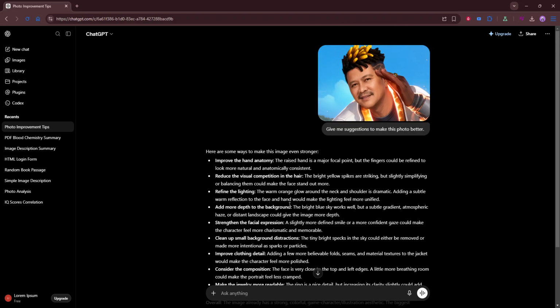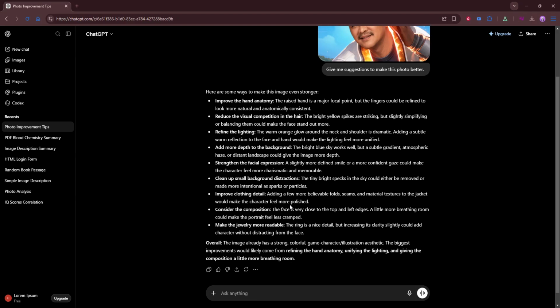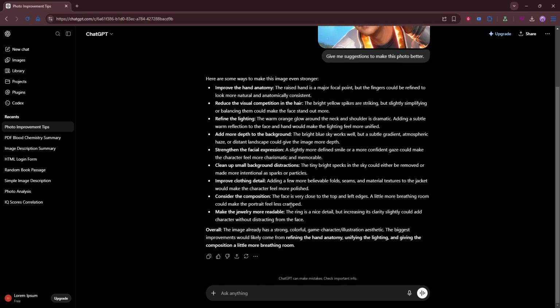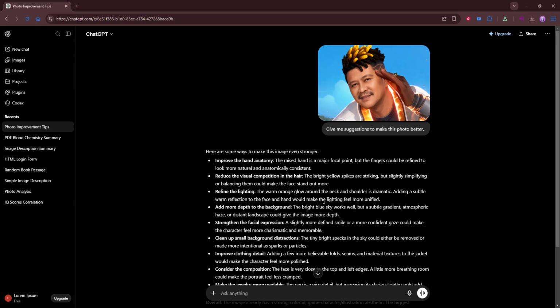ChatGPT will process both your text and the uploaded image together. Depending on your request, it may respond with an explanation, analysis, suggestions, or an edited image result. Finally, review ChatGPT's answer carefully. If you asked for image editing, check whether the result matches what you wanted. If you asked for analysis, read through the response and see if it answers your question clearly.